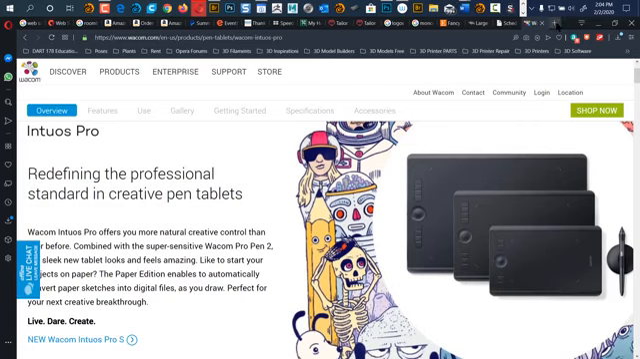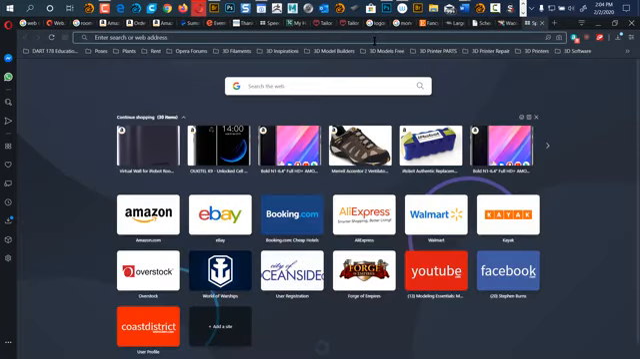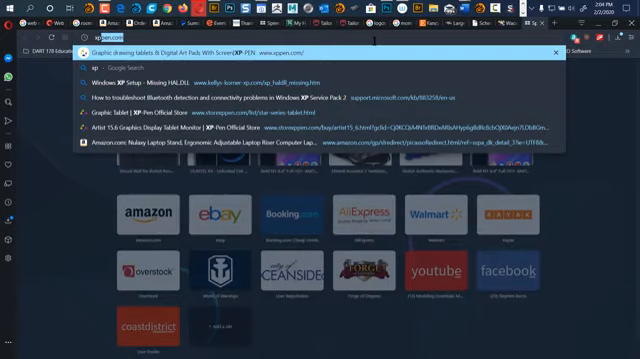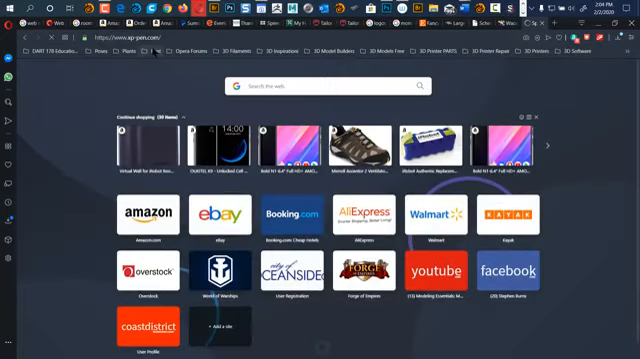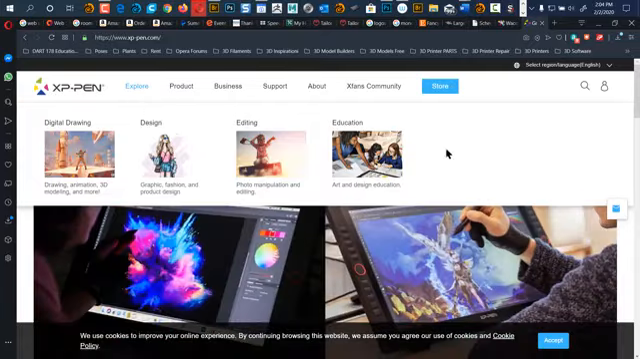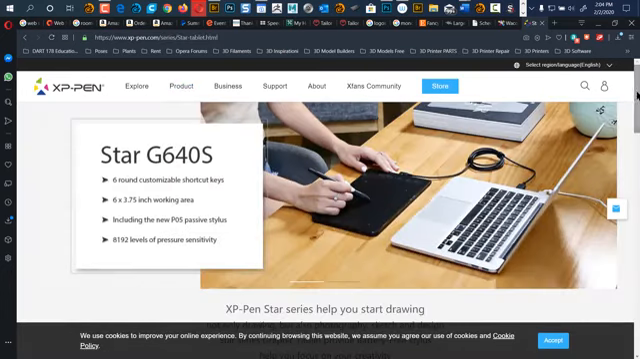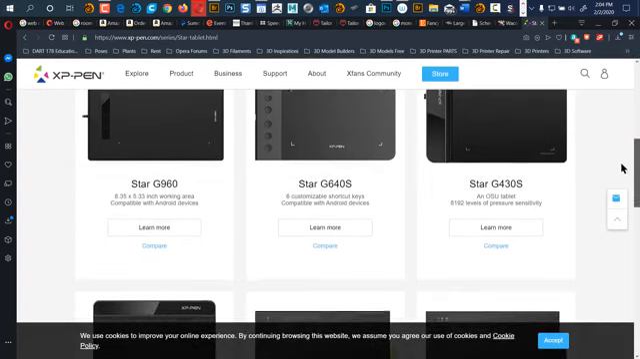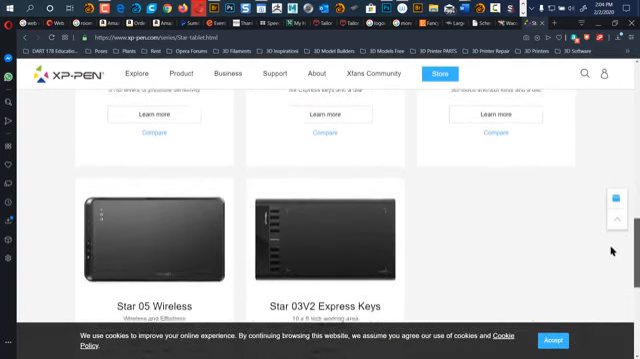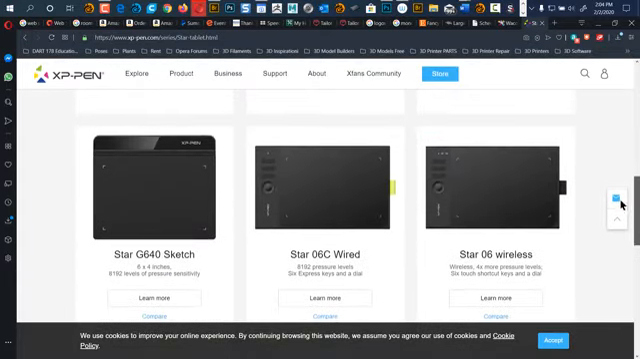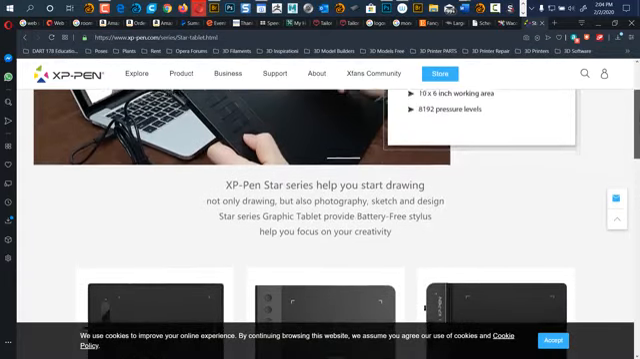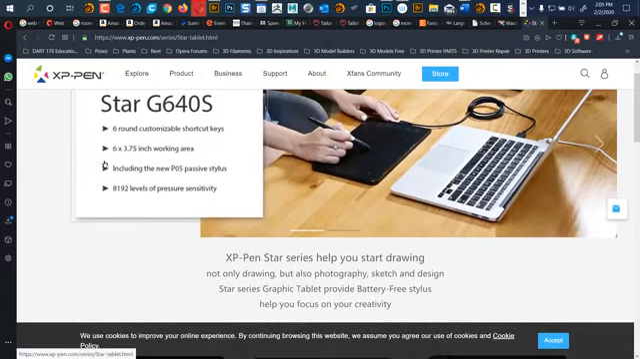If budget is an issue, there are other companies like XP Pen, and I'm going to go to xppen.com. And there we are, xppen.com, and they too have a variety of tablets for a lot less money. If I go over here to the tablet, I have different versions. Let me show all, and if we scroll down, there they all are, and the prices range from $49 to $58 to $85. They'll do very close to the Wacom tablet, but for a lot less money.